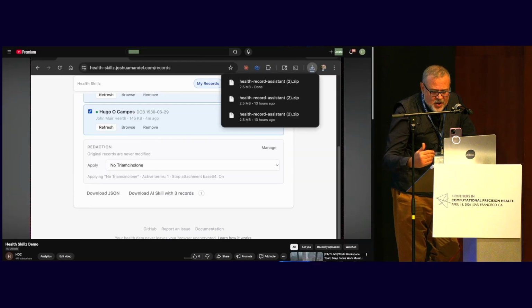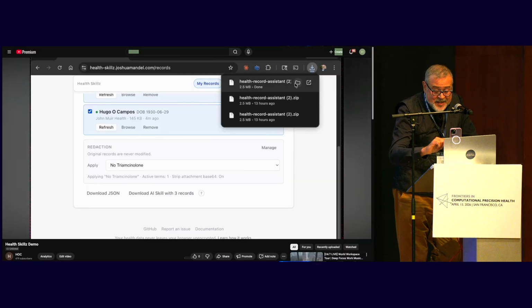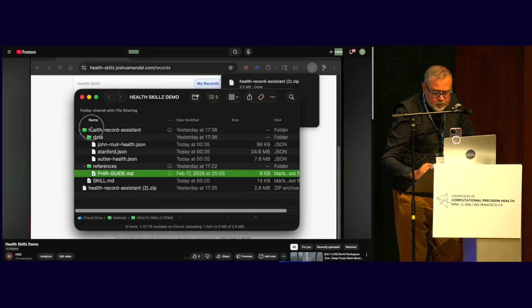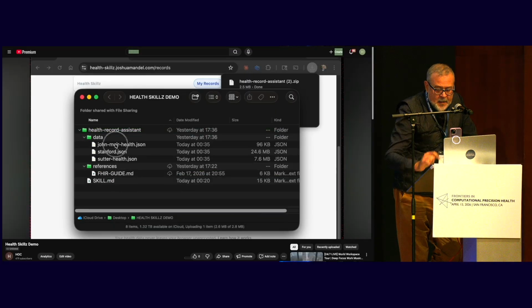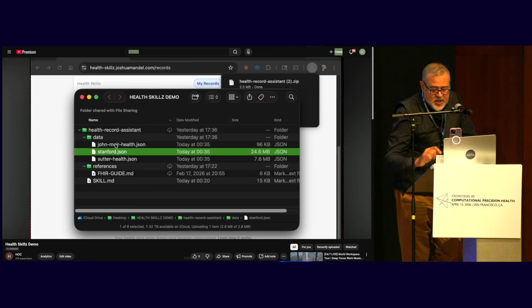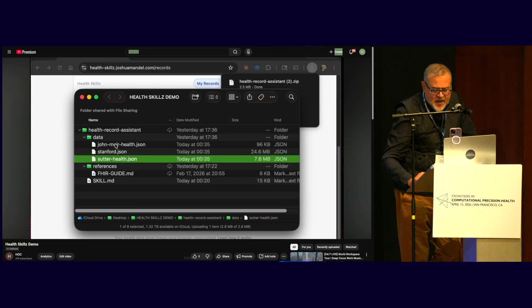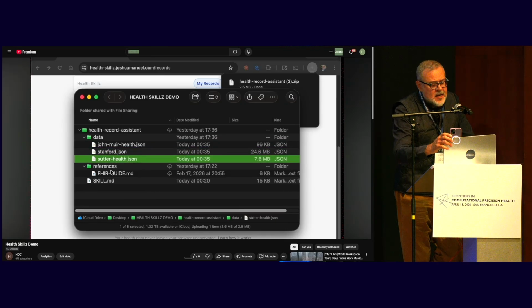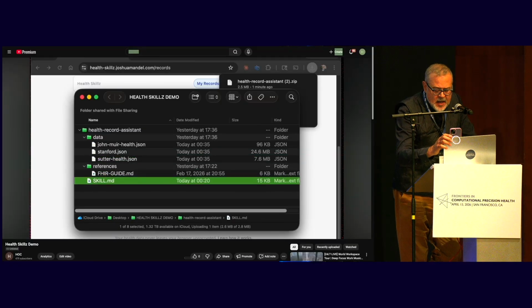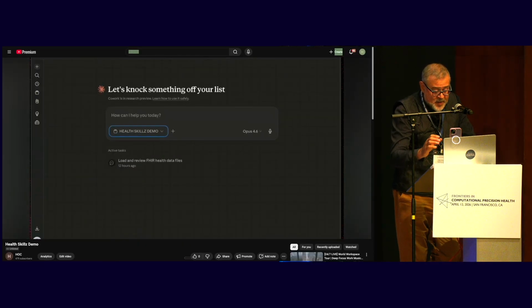But once the records are connected, then I'm able to download a zip archive, which I've done here in the demo, containing the 3 JSON files, 1 for each provider. You see all 3 files in there. There's also a FHIR guide MD and a skill.md. Those are markdown files. The FHIR guide tells Claude how to read the JSON files containing the records, and the skill markdown file tells Claude how to behave.